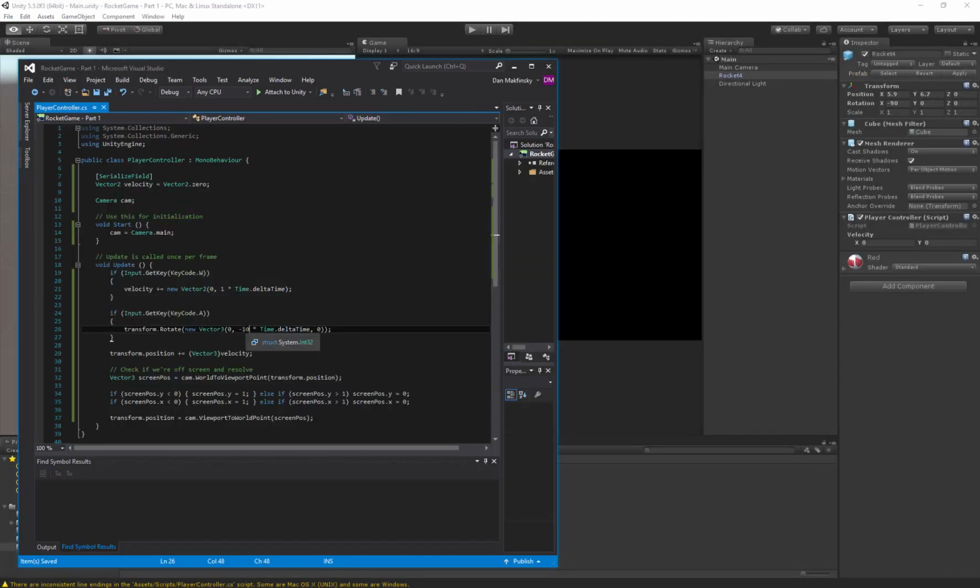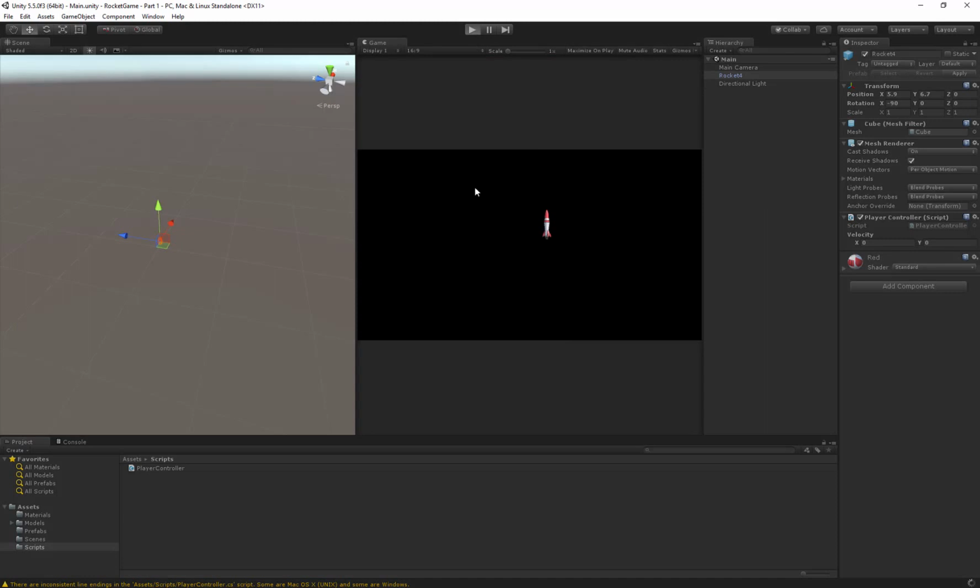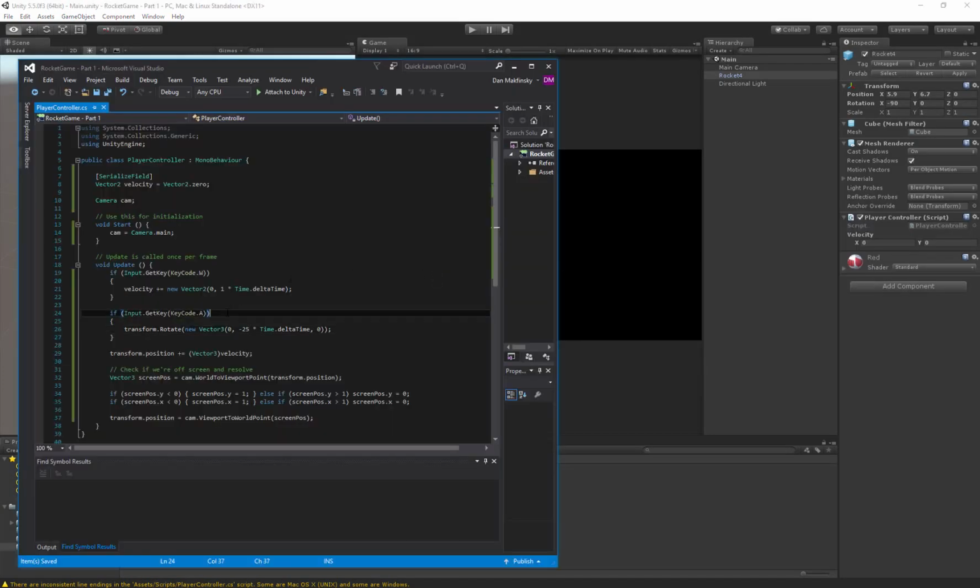Why don't we rotate 25 degrees? Should be. And we can modify this in the future so that we can change the speed of rotation. But now I'm going to hit up. We've turned sideways. I hit up, and we're not moving in the direction that we're rotating. So the problem here is that when we assign our velocity up here, we're assigning it only in the y. What we want to do is we want to assign it in the forward transform. So every game object has a transform.forward.